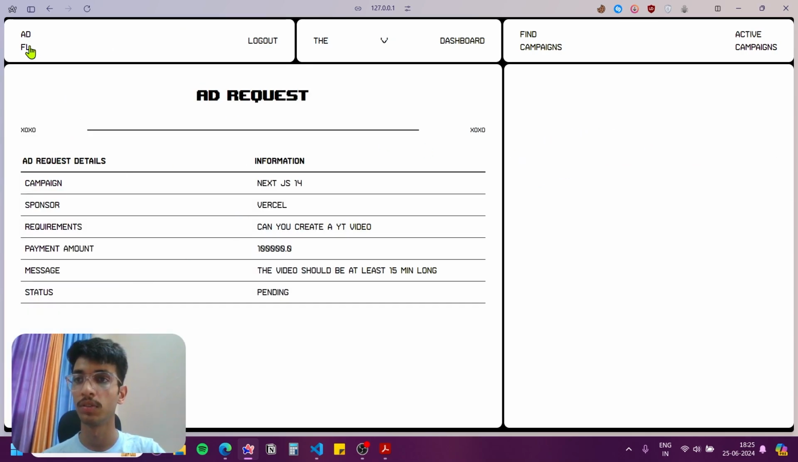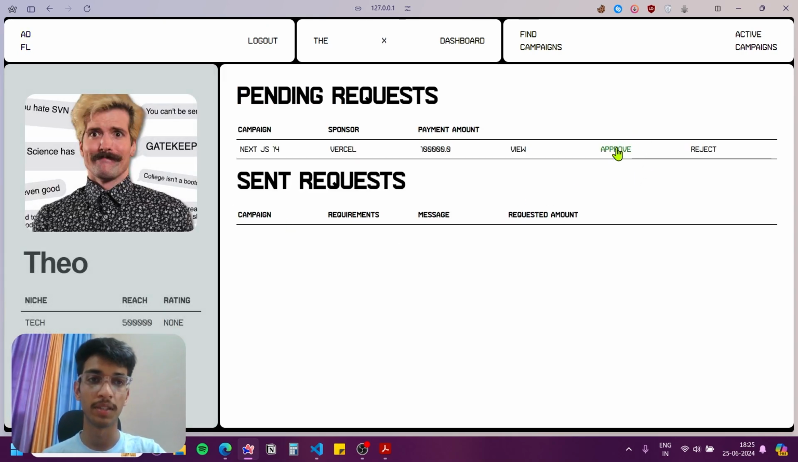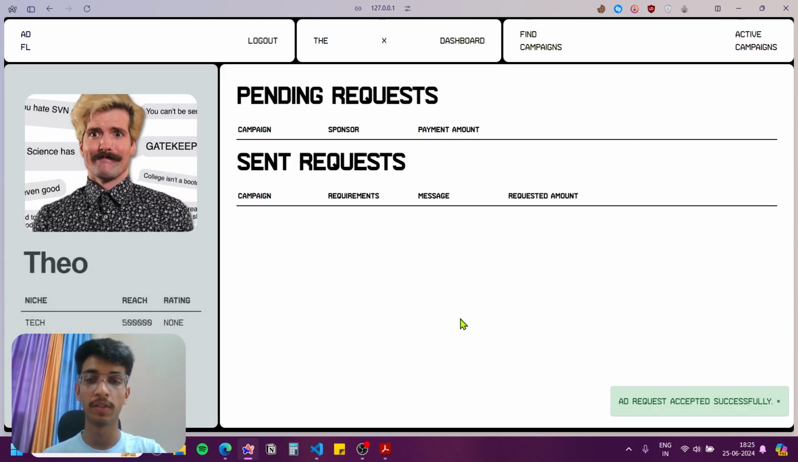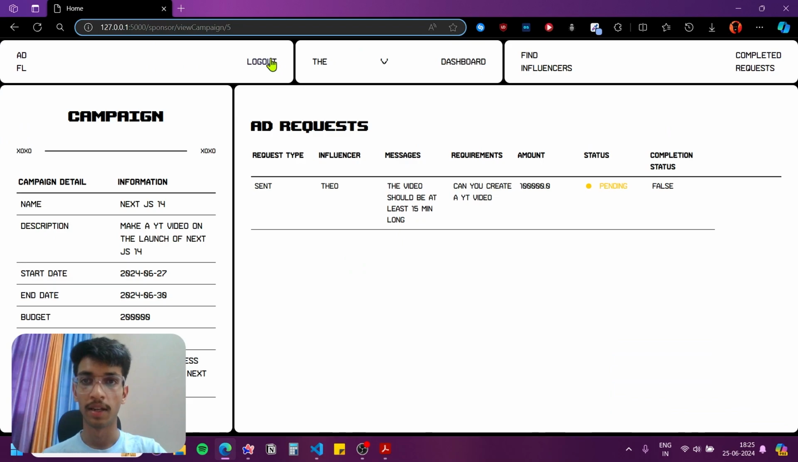So let me view it. Here you can see all the info that we just typed in. So let me approve it. If we approve it, and let me refresh, we can see that the status becomes accepted. And now completion status is false. That means the influencer hasn't completed the request yet.